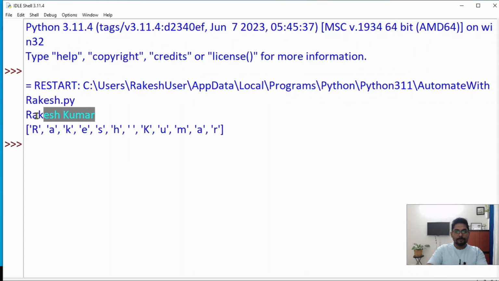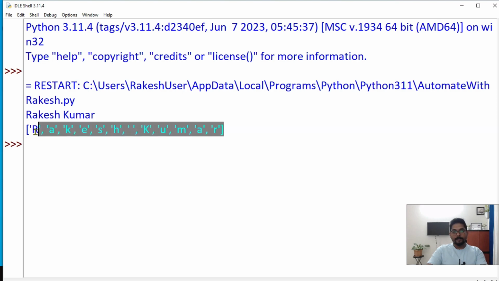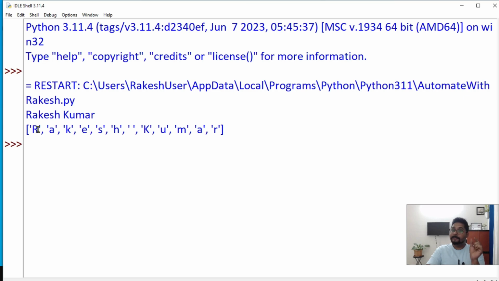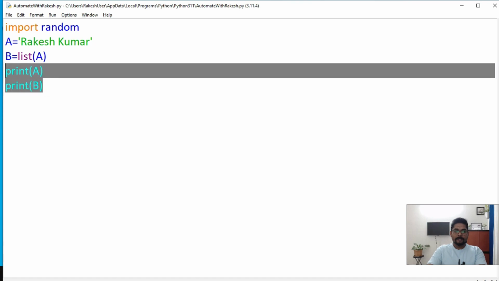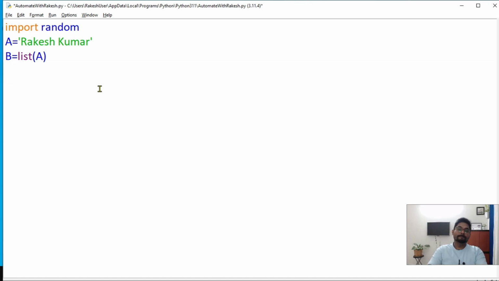The first one, if you see, is the input a variable, and after you have converted it to a list, it is separating each character in the name differently. For example, R is a character, A is a character, so it has individually separated each of these characters inside the string. That is the function of list. It converts the string to a list format.